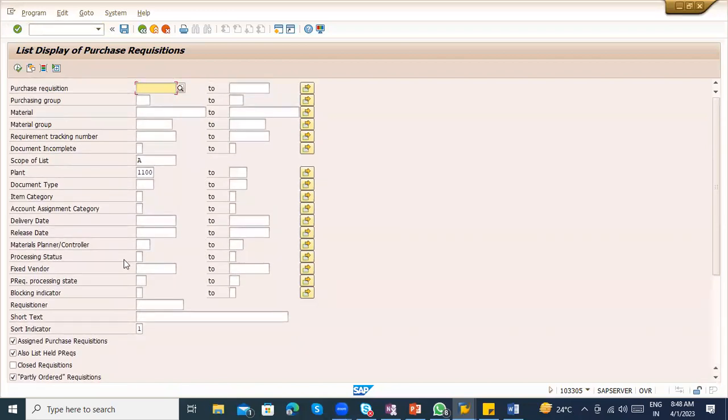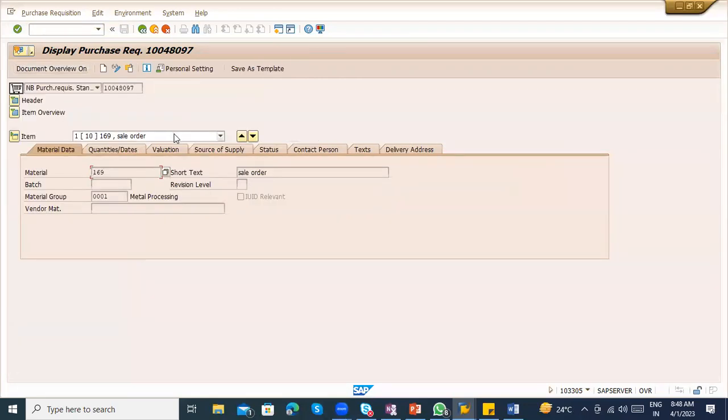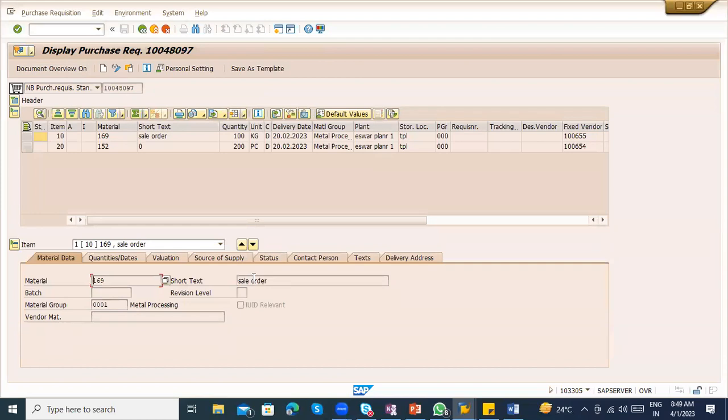Clear? Can you open the purchase requisition document one more time? Okay. Okay. So can you open the source of supply?